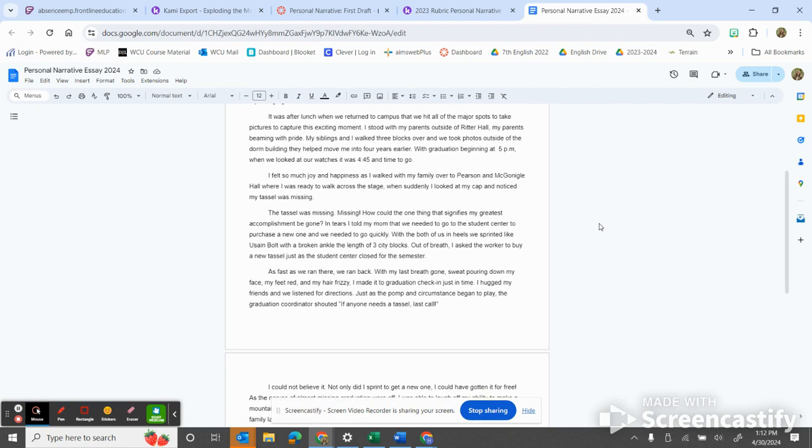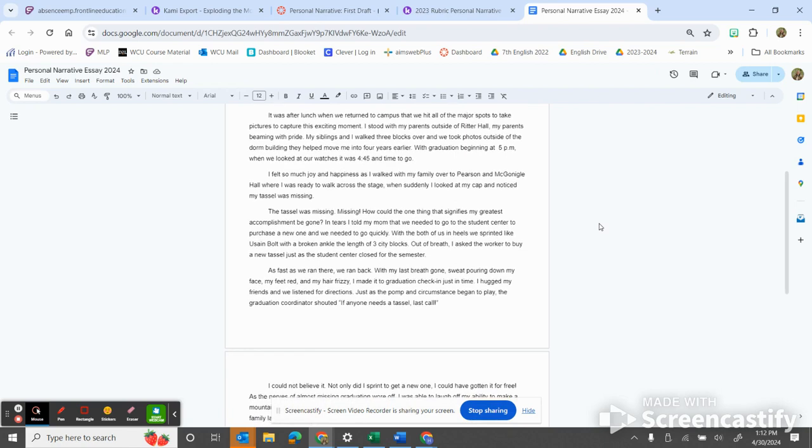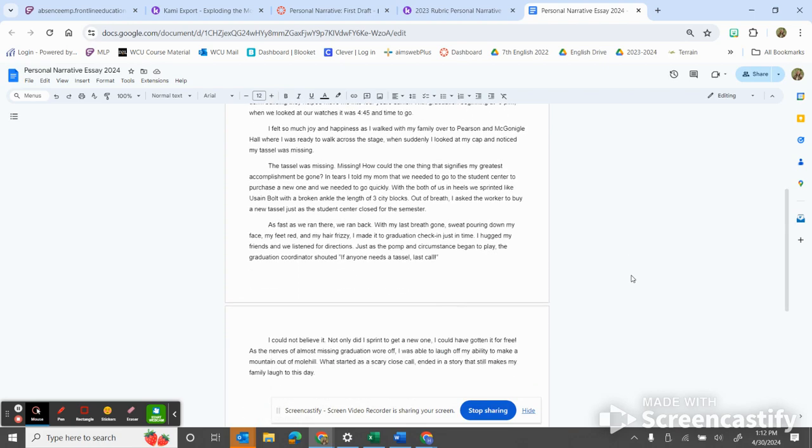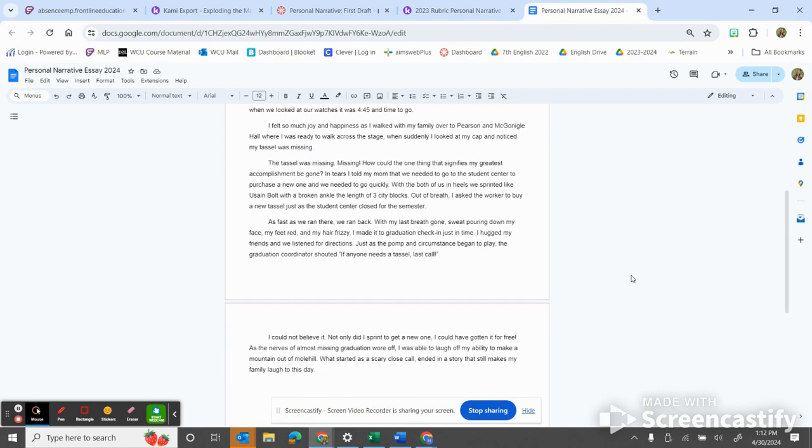I stood with my parents outside of Ritter Hall, my parents beaming with pride. My siblings and I walked 3 blocks over to where we took photos outside of the dorm building they helped me move into 4 years earlier. With graduation beginning at 5 p.m., when we looked at our watches, it was 4:45 and time to go. I felt so much joy and happiness as I walked with my family over to Pearson and McGonigal Hall, where I was ready to walk across the stage. When suddenly I looked at my cap and noticed my tassel was missing. The tassel was missing. How could the one thing that signifies my greatest accomplishment be gone? In tears, I told my mom that we needed to go to the student center and purchase a new one, and we needed to go quickly.